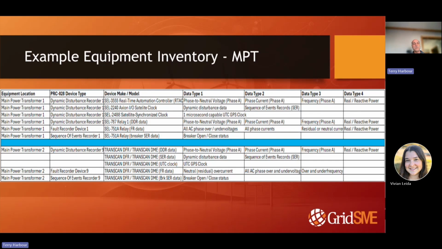In this case, for the main power transformer 1, I've chosen some Schweitzer equipment like an RTAC, a satellite clock, and some relays to cover my fault recording and sequence of event recording functions. And then in the following columns, I've got which data that I'm gathering to be compliant. For main power transformer 2, rather than using Schweitzer equipment, I chose a capable digital fault recorder that can cover all of the functions in one box.